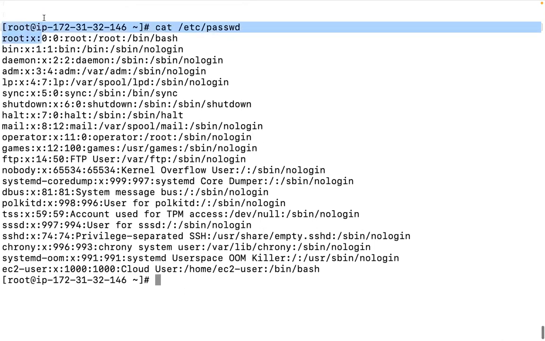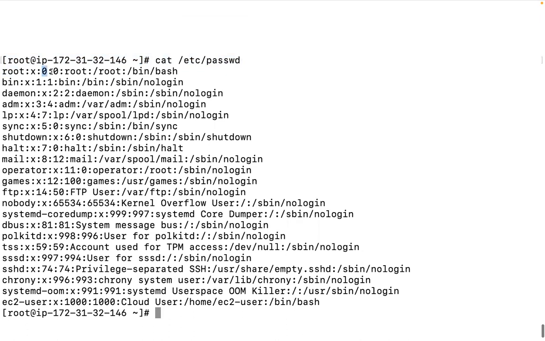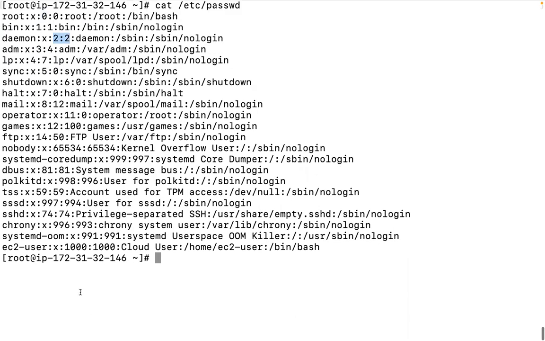See, these are user ID and group IDs. This 0 and this 0. This one is user ID and this one is group ID. This 2 is user ID and 2 is group ID. Let us say if I talk about this, 1000 is user ID and the second 1000 is group ID. User ID and group ID can be same or can be different.